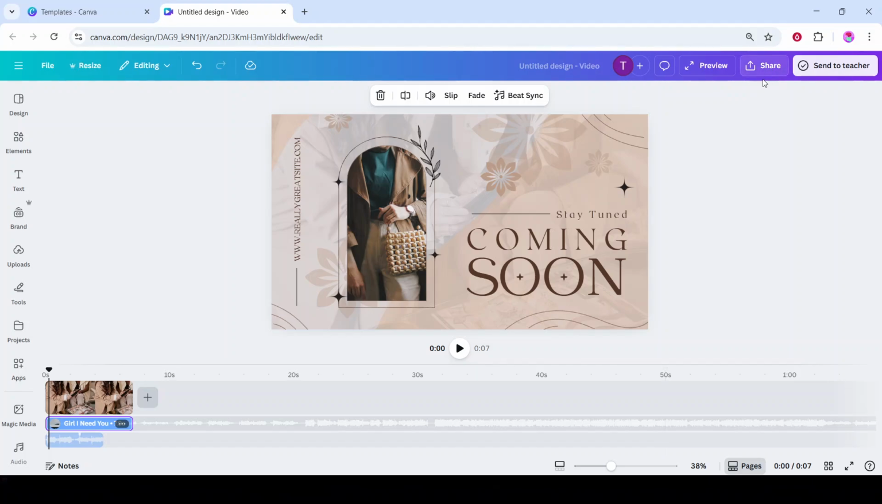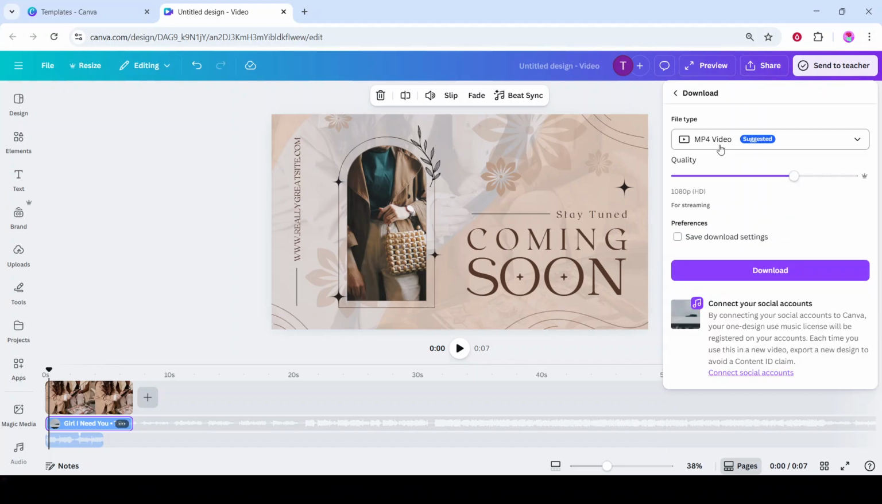Click Download, choose MP4 as your format, and select the resolution that matches your project. Then download your file and give it a quick watch to confirm everything plays back exactly as you intended.